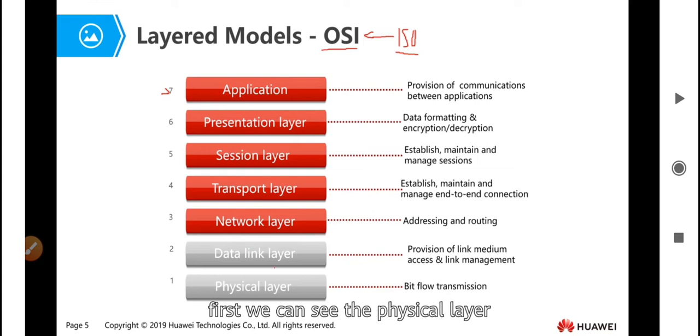First we can see the physical layer. In the physical layer there are just the physical devices, the lines, the media, the network interface card, and these hardware parts and the connectors and so on. This is the physical layer. And the signals sent on the physical layer are the bit stream. It just deals with the signals, the voltage levels, and so on.